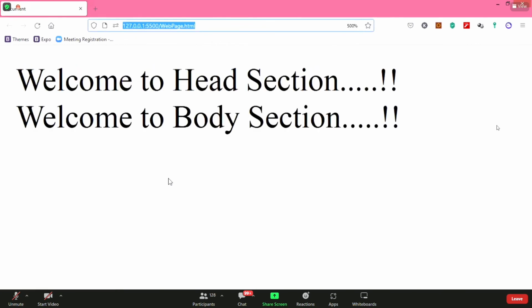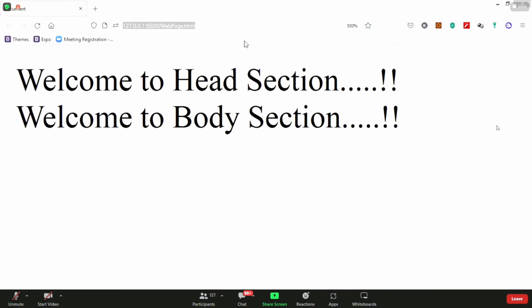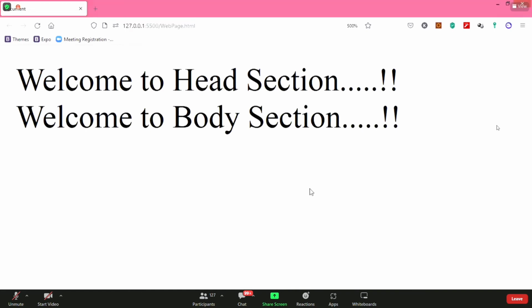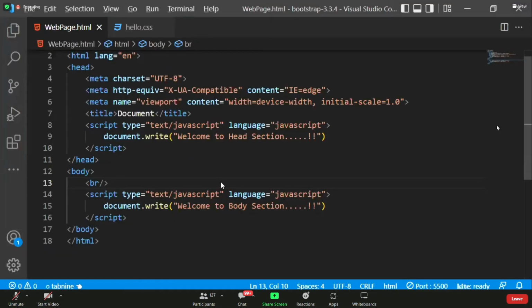Yes, guys. JavaScript executes in the header section. JavaScript executes in the body section. But what is the default location of the JavaScript? Header section. Please remember, everyone. Header section. Okay, nice. All right. Now I'm going to write head and body also.